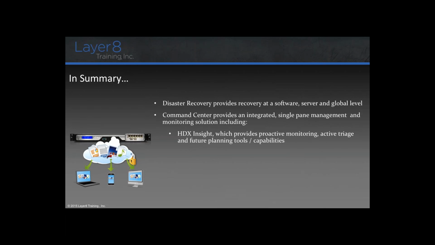We have nice disaster recovery. We've extended some of our GSLB functionality, so that we can have a single backup for a multi-site deployment. Command Center is going to provide you with your integrated single pane of management and monitoring, and of course we've added in our HDX capabilities.